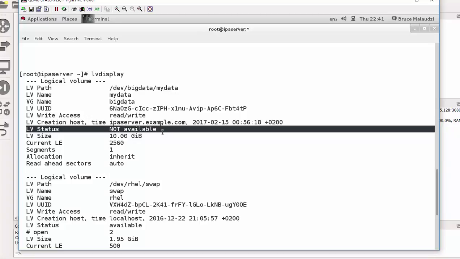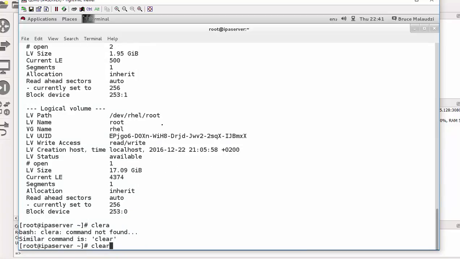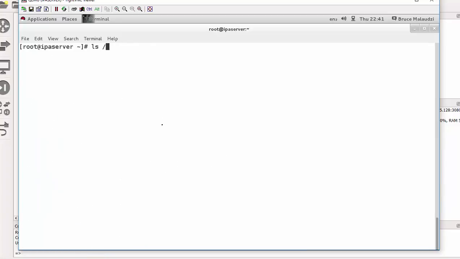Alright, so not available means the volume group is offline. As you saw in the device mapper, the volume group is not there. So we need to activate the volume group. As you see, the big data is not there.